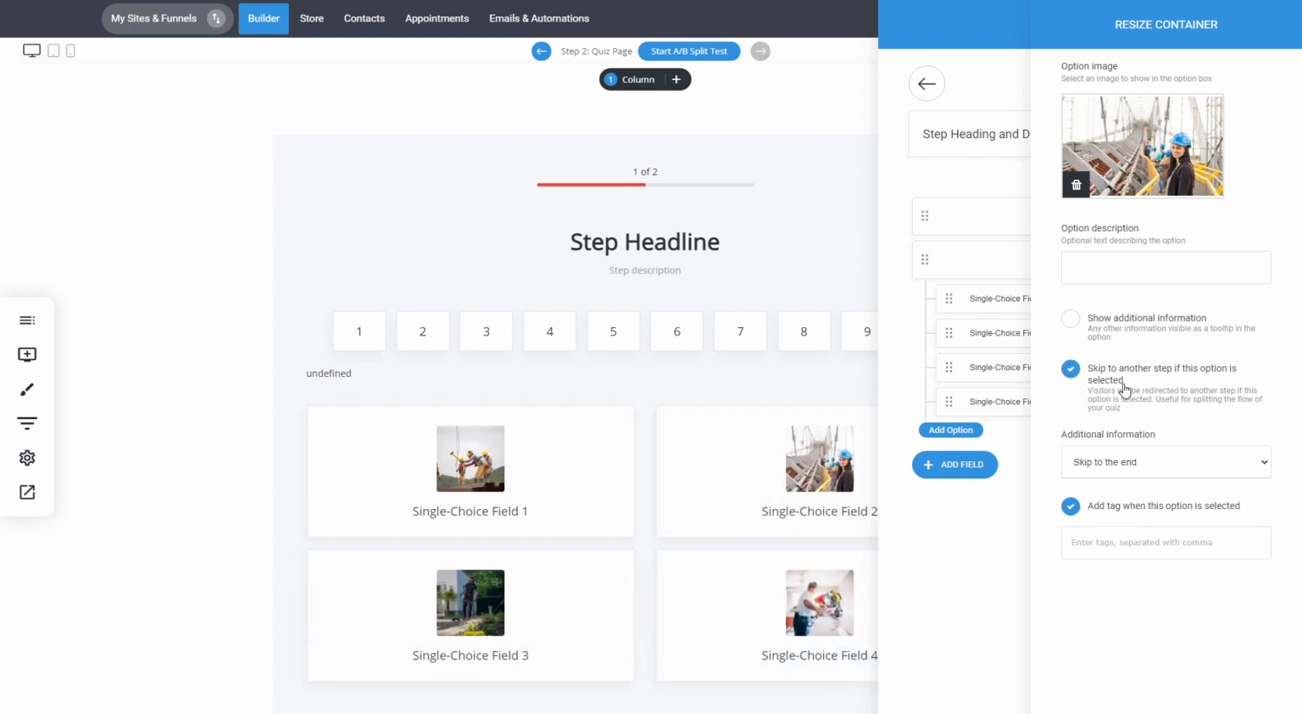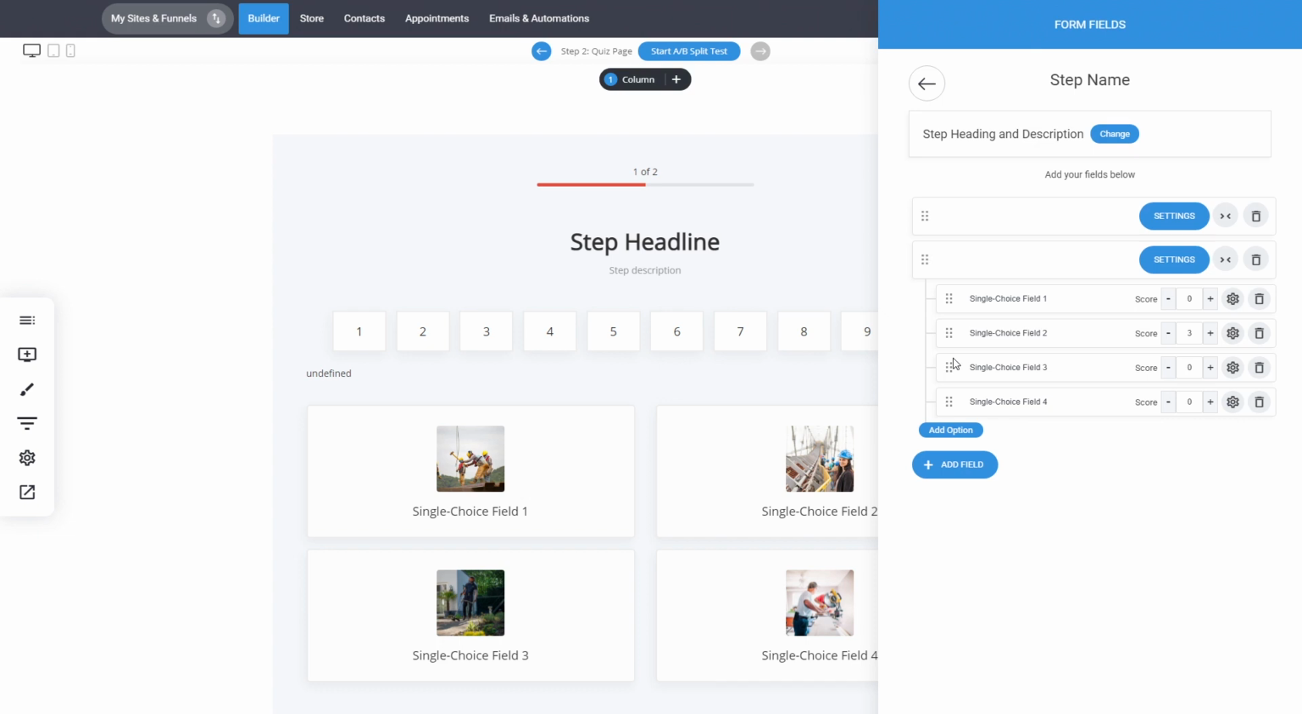This is really useful if you want people to progress to another step after answering a specific question, so you don't want to show all the steps to all the people. You can segment them based on the answers that they have and skip to another step. Currently we just have 2 steps, so that's why you have these 2 options there. So just like that, you can add whatever fields to your quiz itself. On the top you have the step heading and description.